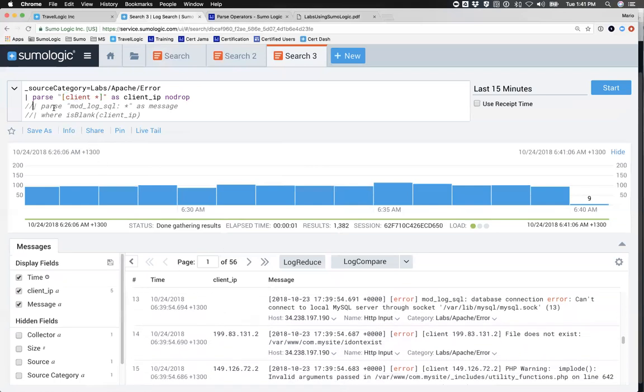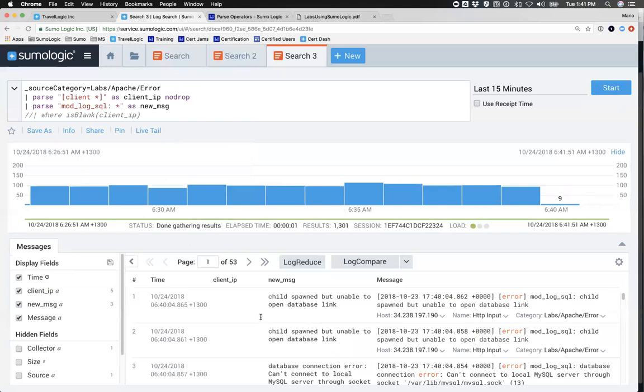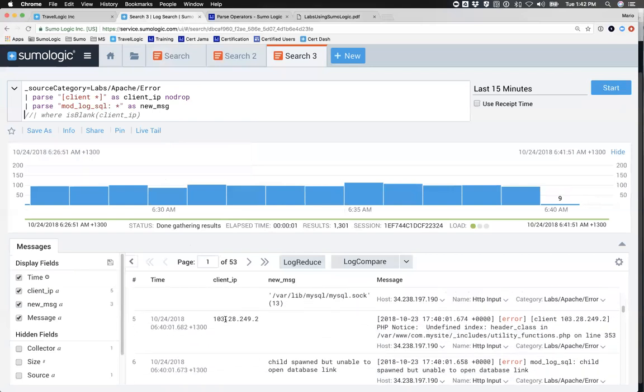And then what I can do is have a second parse statement saying, okay, look for mod log SQL and grab whatever is, let's call this message. Let's call it new message. And parse that out and call it new message. If I run that query now, what you'll notice is there are some fields where I'm going to parse out new message, and other messages where I'm going to find client IP. So in this case, the no drop just allows you to not drop the messages because you're going to parse them with something else out there.